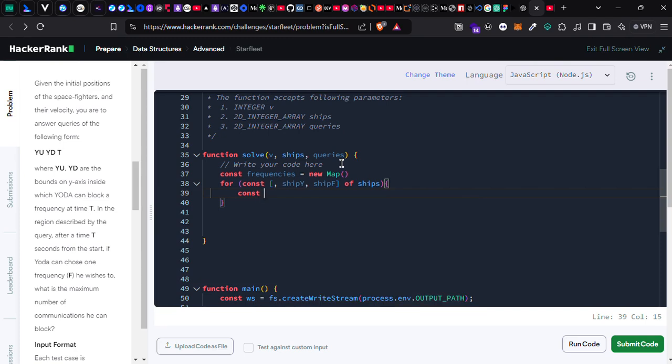We'll check now if the fleet already exists in the map. If it does, we'll just retrieve the corresponding counts. But if it does not, we would create a new map.